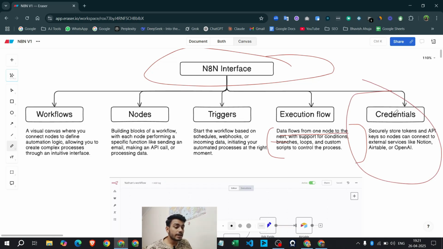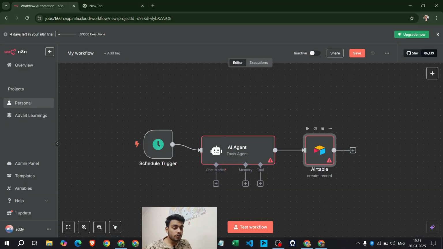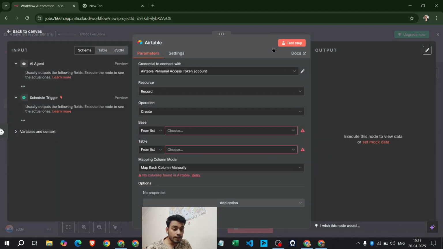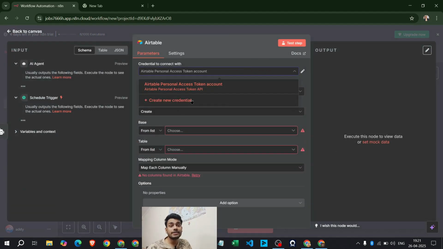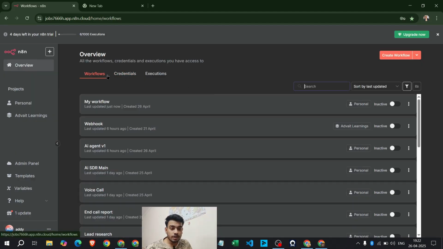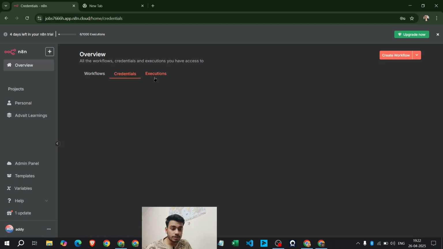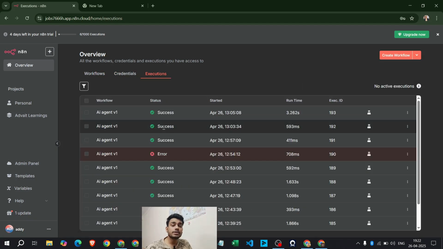Fifth is credentials. So what is credentials? So for example, if I add the Airtable, okay, then I need to create a new credential. That means I need to add that Airtable into this N8N account. Okay, so for that I need to create one credential. So as you can see, whenever you hover over this N8N dashboard, you will see all of this stuff like workflows, credentials, execution. Whenever you execute any workflows, you will see all the history here.